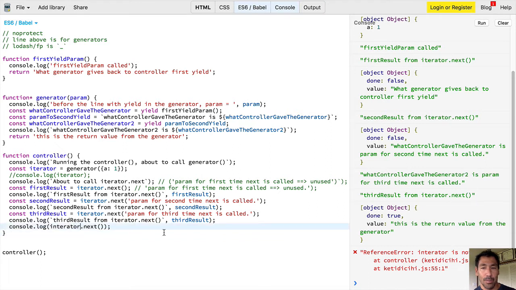Iterator. You have some spelling error. Iter. There's an N in iterator. Iterator, yeah.